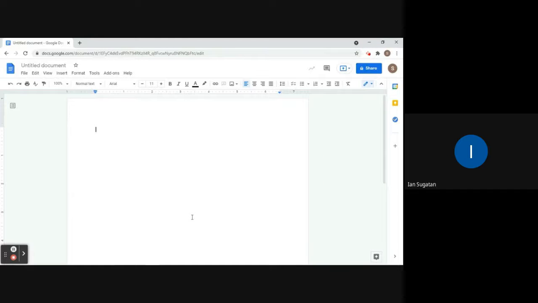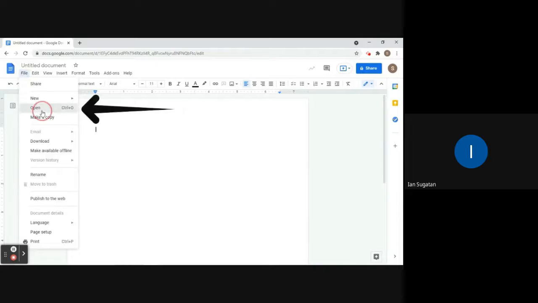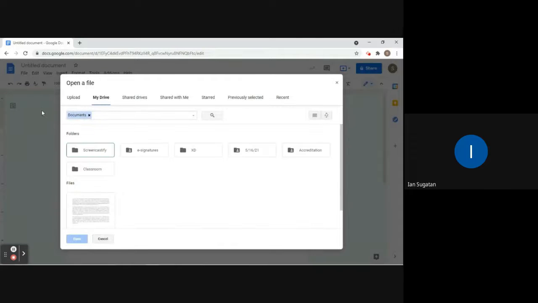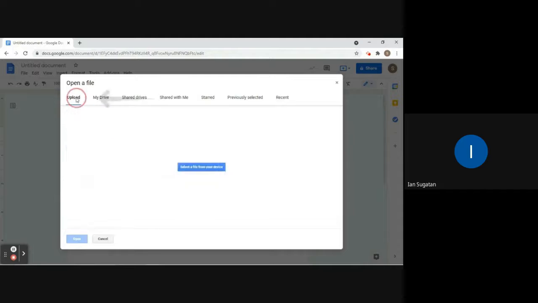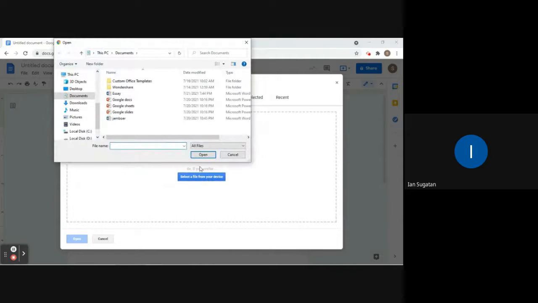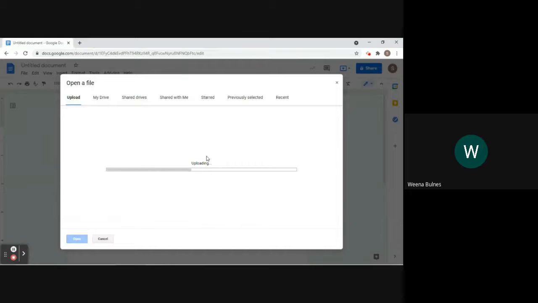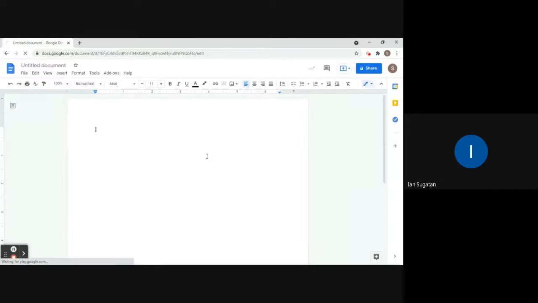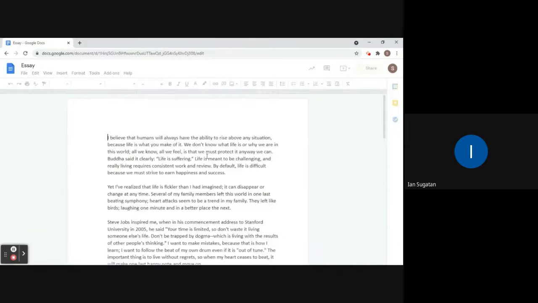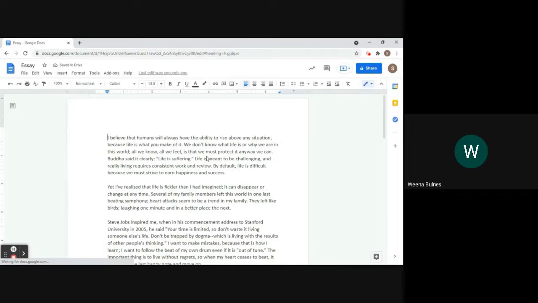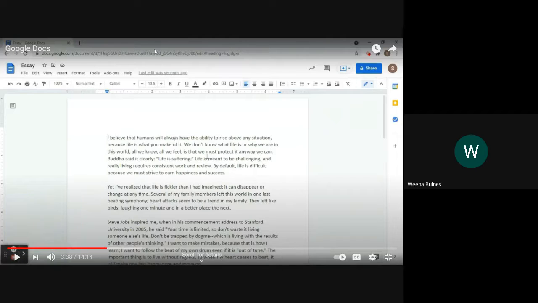So to import a file, click File on the menu bar, and then click Open. Then choose any document file that you want to open or drag it here in the box. In my case, I will choose a local file named essay and then wait for it to be done uploading. And as you can see, your Microsoft Word file is now imported.